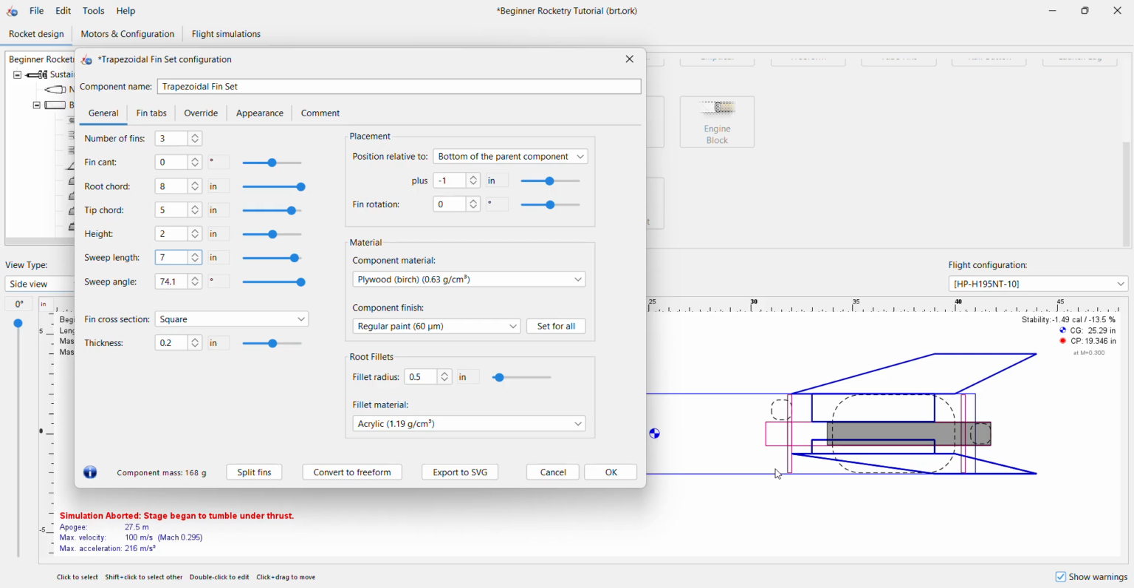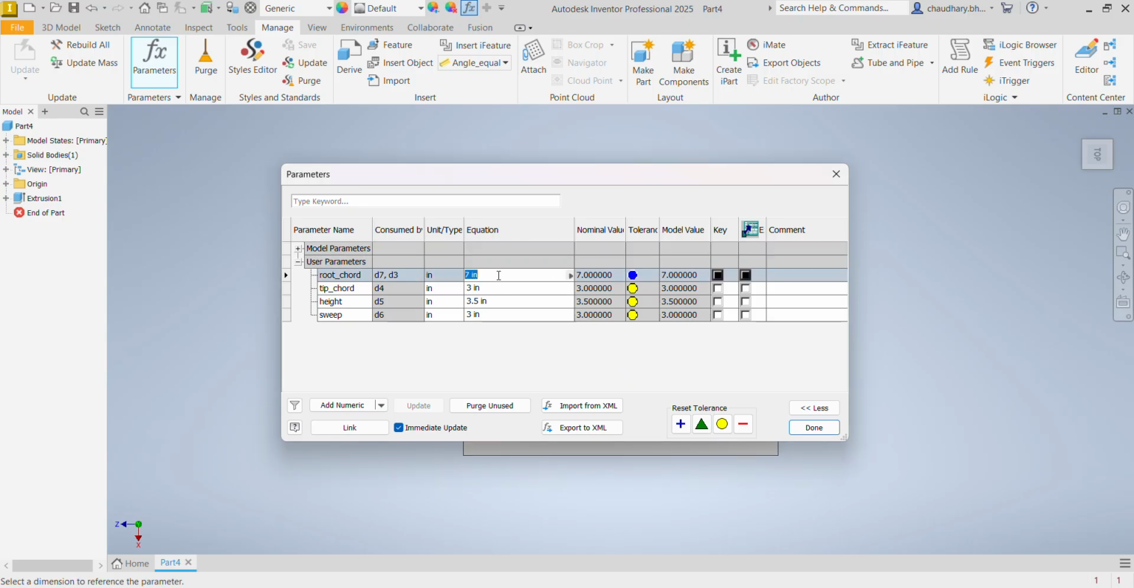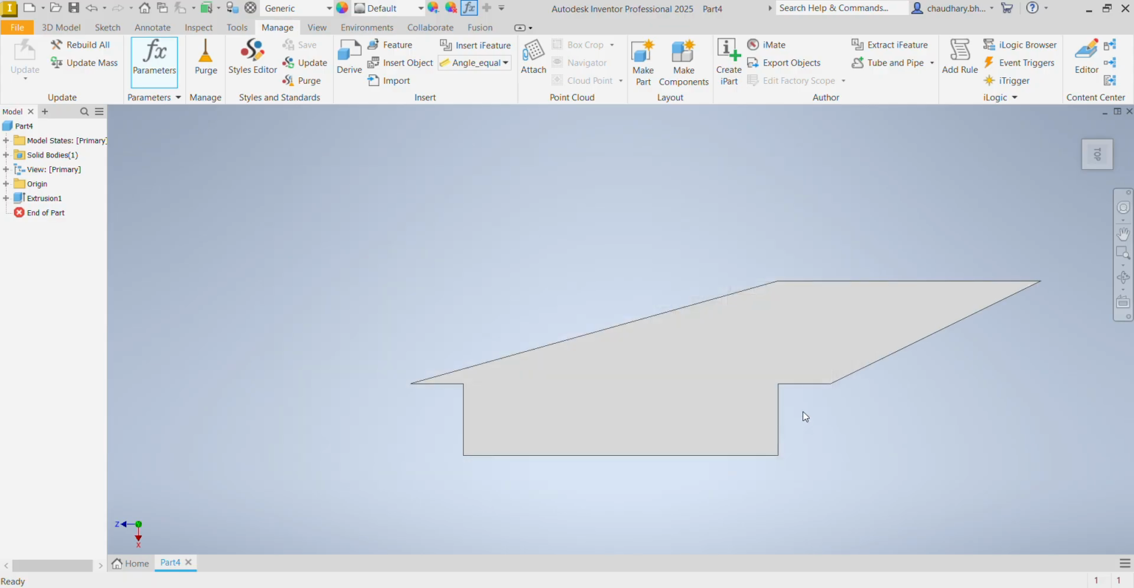This is a horrible fin design, by the way, guys. This is just for demonstration purposes. Even Open Rocket is yelling at us. But I changed my parameters. It's 8, 5, 2, and 7. I can go back to Inventor, input these, and our CAD matches our Open Rocket design.